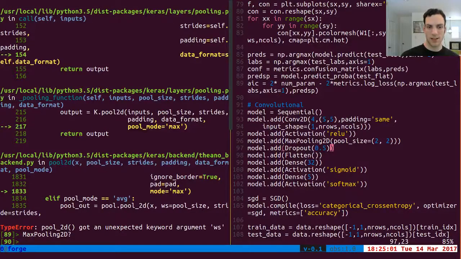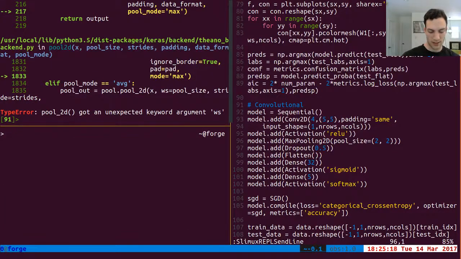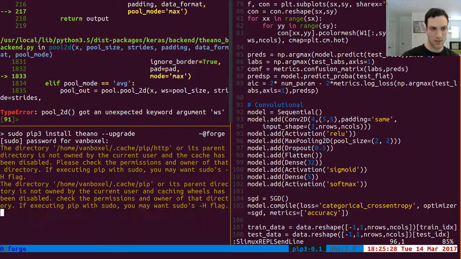Got unexpected keyword argument, WS. Is my Theano too old or something, and you're expecting that I have a newer Theano? That's a possibility. Tell you what, let's try that out. sudo pip3 install theano --upgrade. Let's see what's going on.